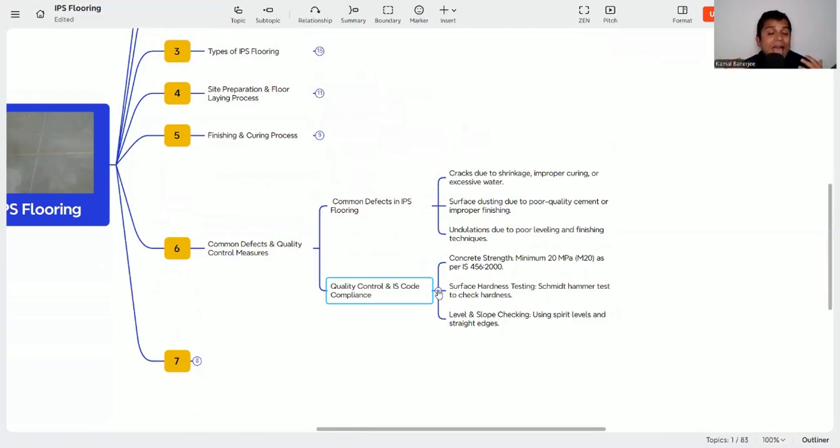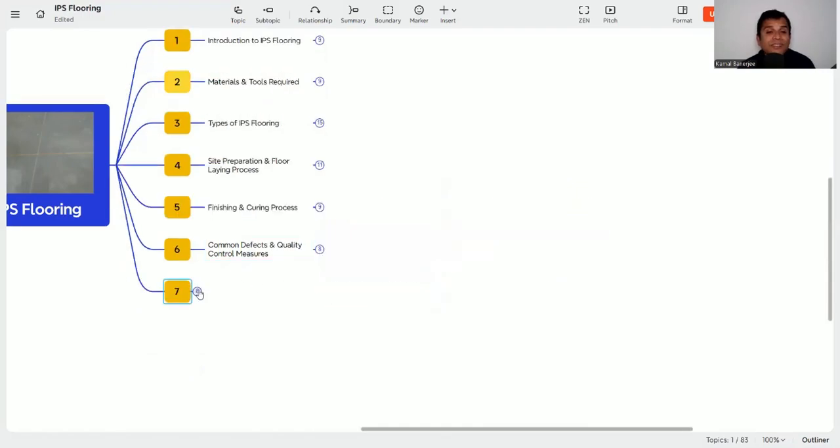But how can we mitigate that? Concrete strength minimum 20 MPa as per IS 456. Surface hardness testing: with the hammer test we can check the surface hardness. And level and slope checking using spirit levels and a straight edge. We need to do proper leveling in order to get a longer lifespan. So these are the common defects and quality control measures.